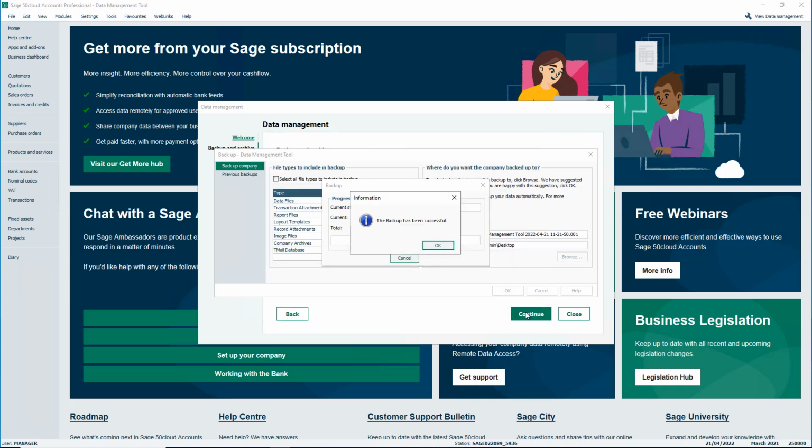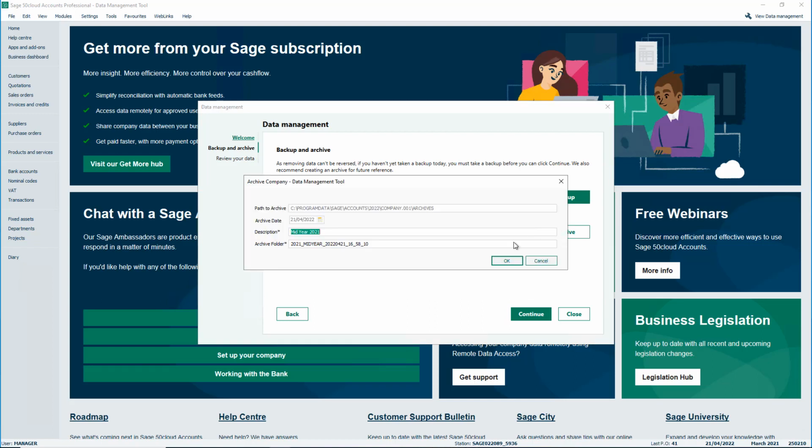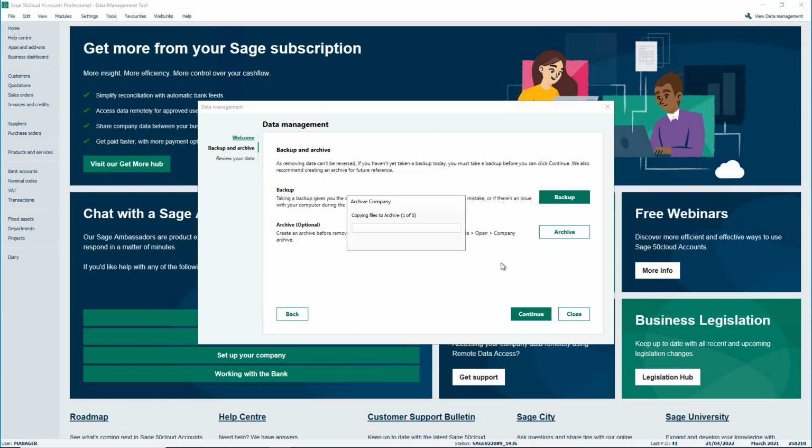Taking an archive of your data is optional, but it is recommended as an easy way to access your older data for viewing and reporting purposes. The archive data will be held alongside your data and will be given the default name of mid-year and the financial year that you're currently in. These archives can easily be accessed later by going into File and Open Company Archive.